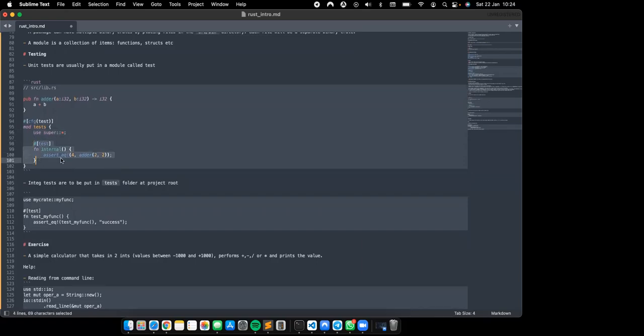And this is just a normal test. When you do cargo test, it will run this test. You don't have to do anything fancy. If you have written Python, you would write some small unit tests at the bottom of the file. So you could think of this like that.